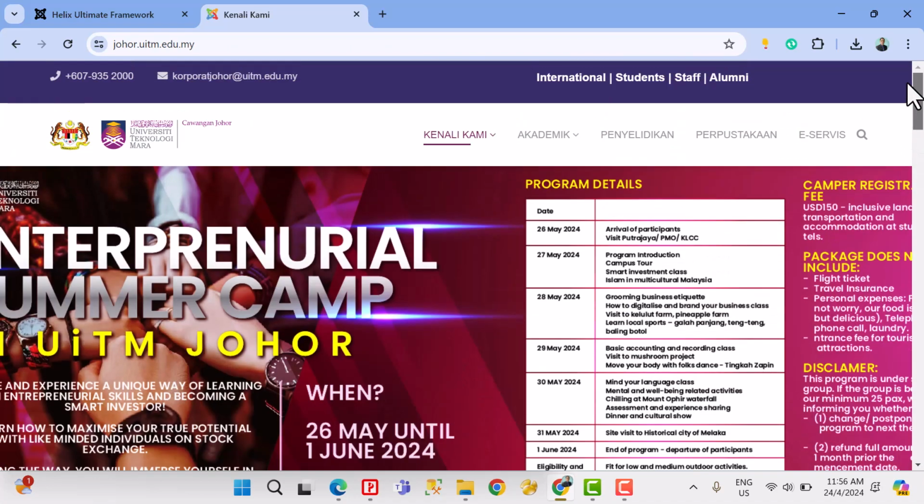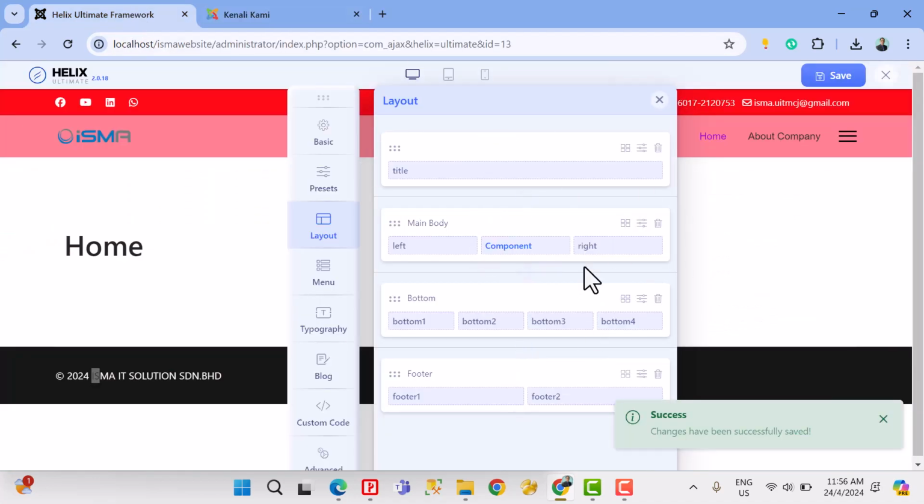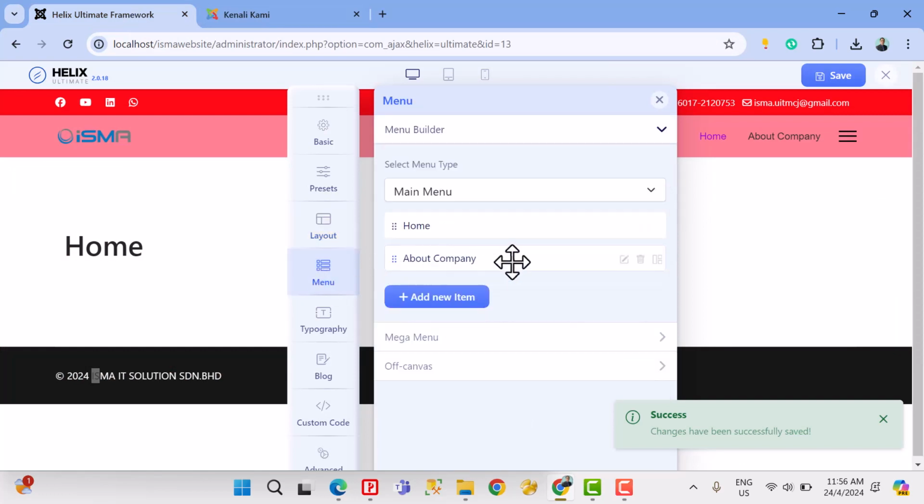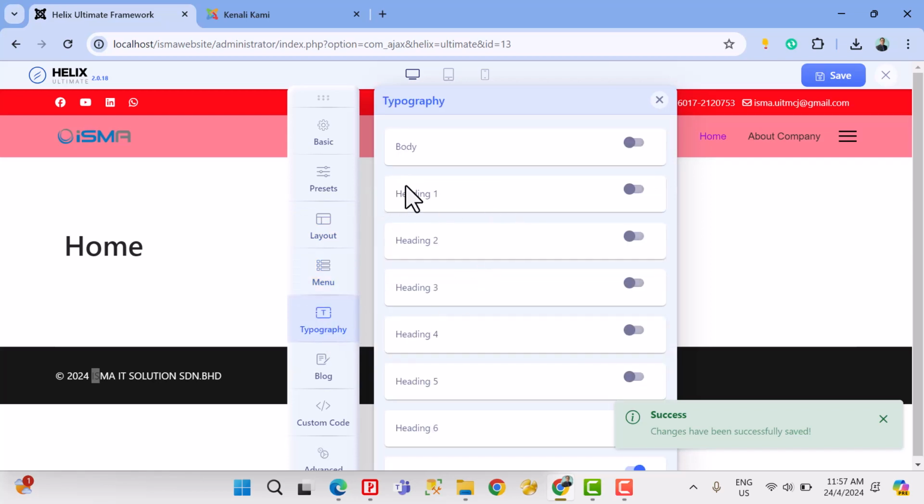So how to do this one? From here, you have to change from here. But that one later. Menu also I don't want to show you first. Just go to the type.